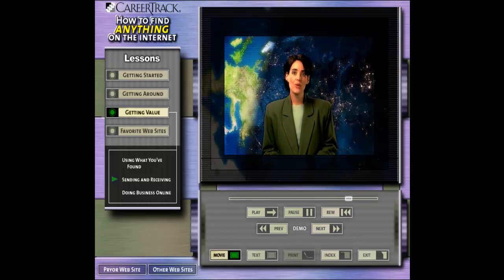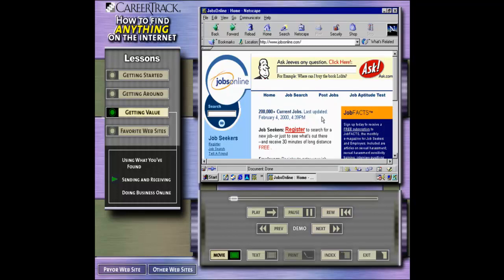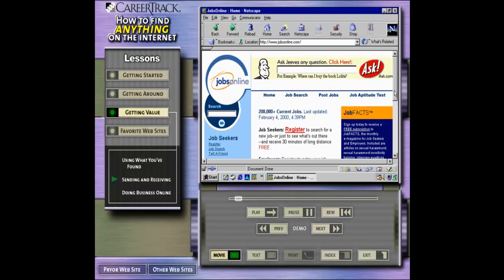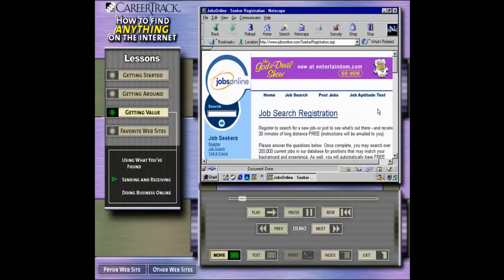Some websites offer you a choice about how your information is used and about what advertising you'll get. You'll see an example of that in this demo. This is a website where you can look for a job and where employers can post jobs that are available. As with many websites, we need to register before we can use the site. On the registration page, we're asked to fill in some information.